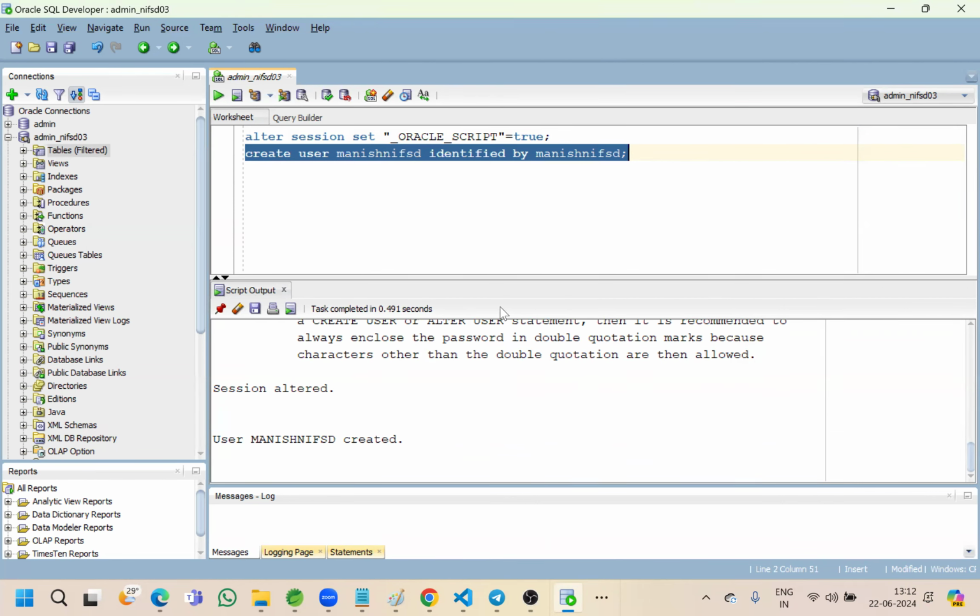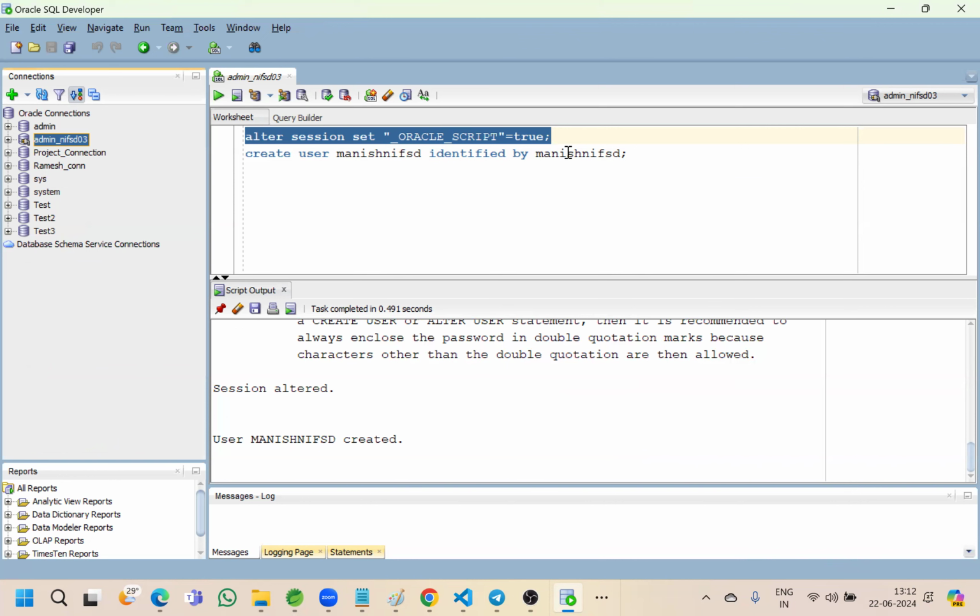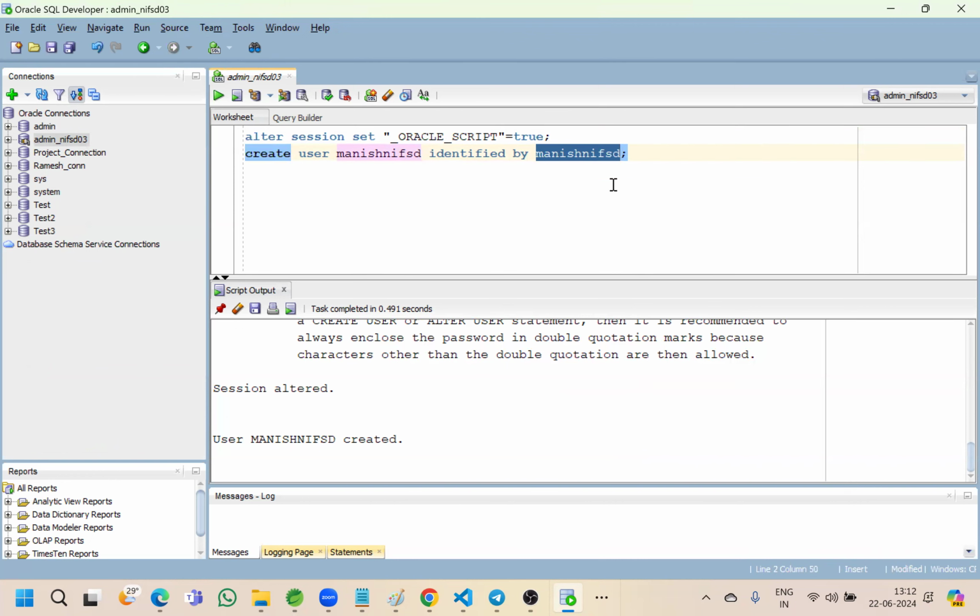Yeah. So the user is created. This is our command. First you have to put this in, then a user will be created. So my user Manish NIFSD. I have put in the Manish user for Infotech full stack development, my user ID and password. So this is my super user.